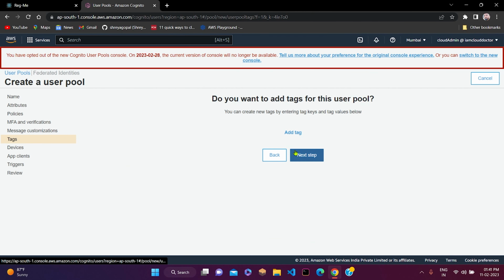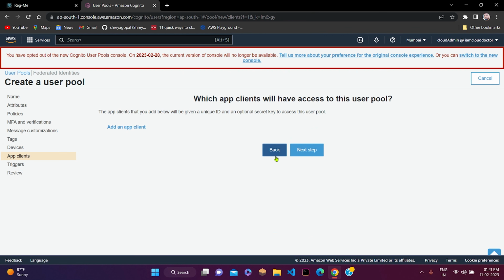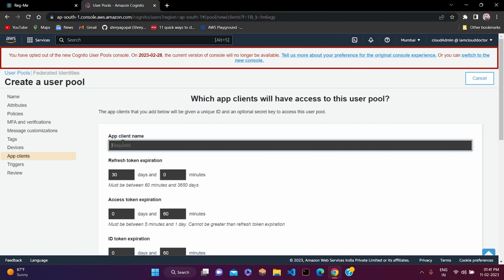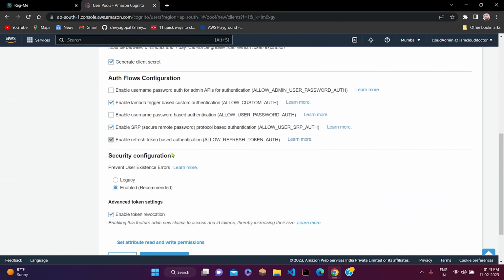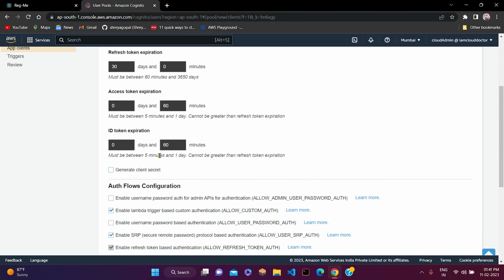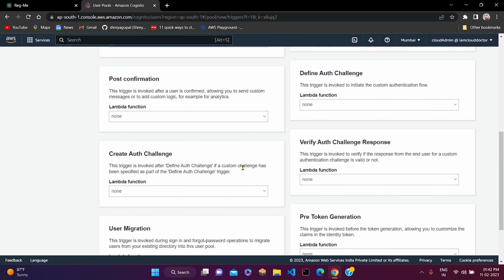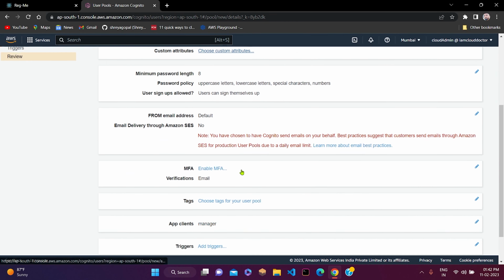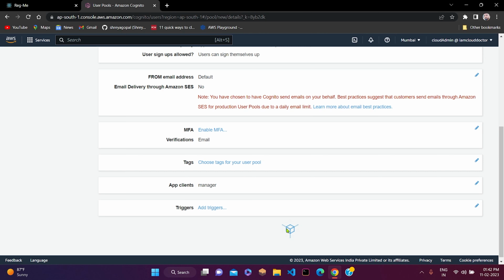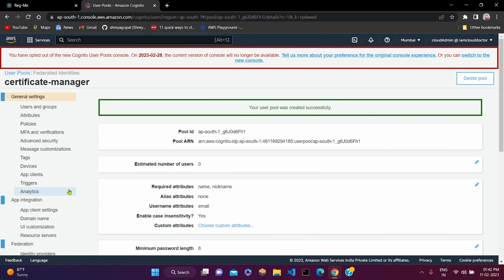Next step, no need of tags. Again, next step, we have to create an app client, and this will be manager, and we just need to uncheck this and create app client. Now next step, we don't need to do anything here. Also we need to review and create pool. So now our pool has been created.